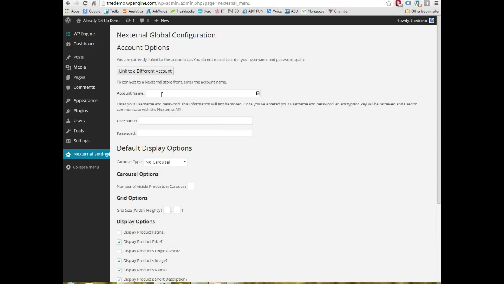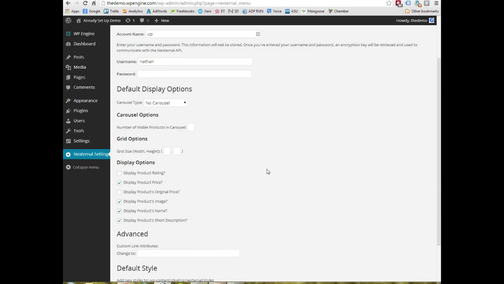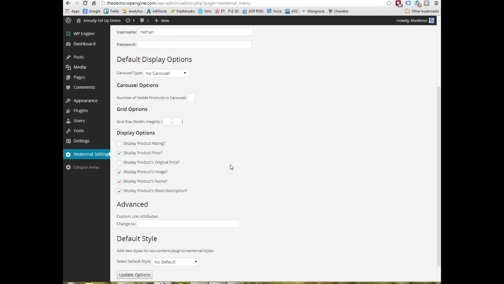It's totally easy. So you just type in your account name, you type in your username, and then you type in your password after that. So all is well there. Now below that, we've just got some general options for how one displays their products. You can display it as a carousel if you'd like. You can adjust the size, the height and width of your grid should you want to display more than one. But for right now, we're just worried about the display options.